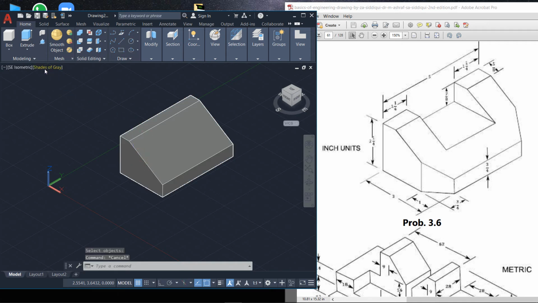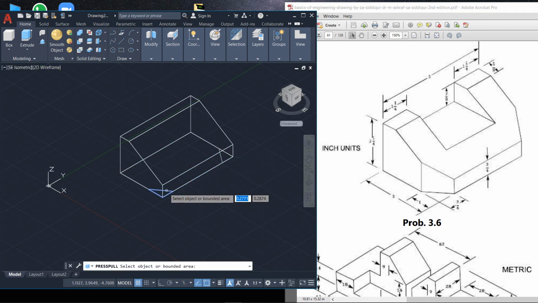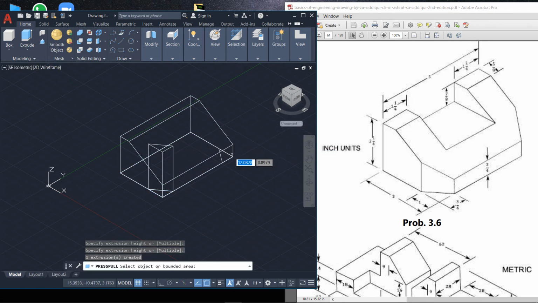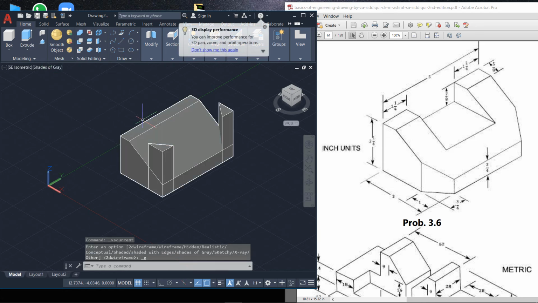Now I will go to the 2D wireframe. I will select this and, using press and pull, go upward, again select this element, okay. Now I will subtract these two sides. How? Here in the 3D shaded view, okay.